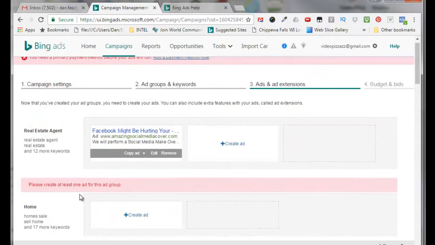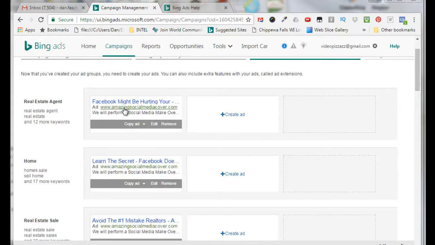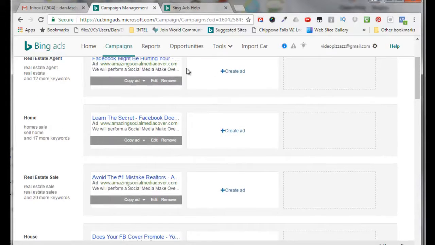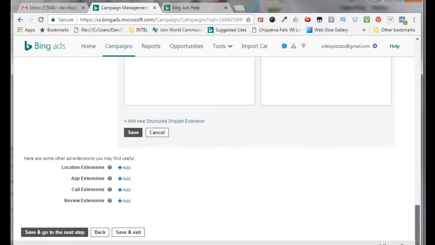Okay, so it looks like we need to create an ad for each ad group. So we created one ad for each ad set just to satisfy Bing for now. But like I said, you can create 2 more ads for each one of these for split testing purposes. Scroll down to the bottom, click on Save, go to Next Step.